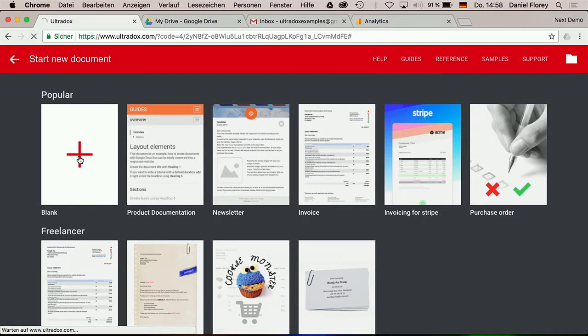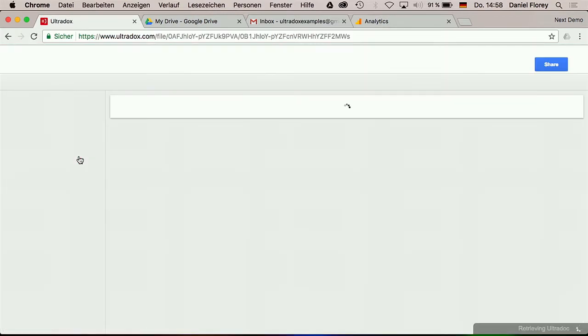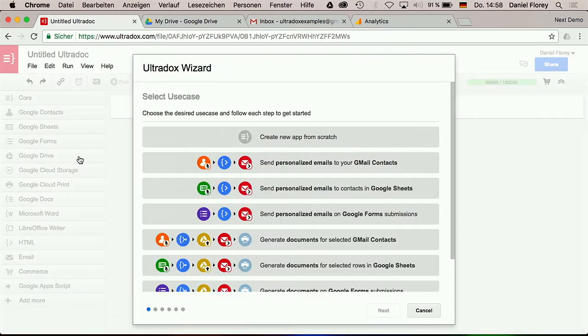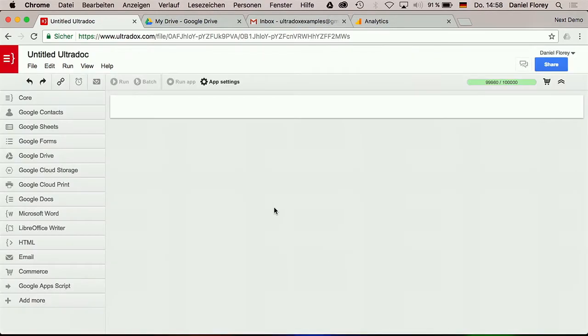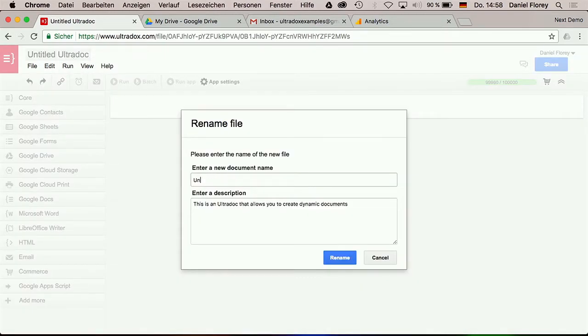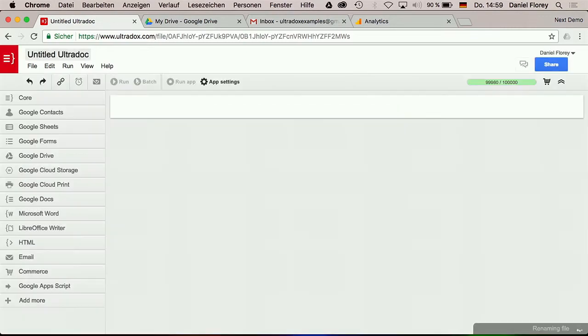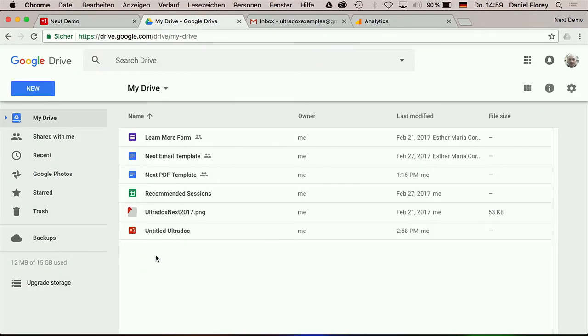But for this demo, I will just start with a blank document. So you can also create a blank document from the Google Drive New menu. So when opening a new document, a wizard will pop up to guide you through the most common use cases. But in this example, as I hopefully should know what I'm doing, I will just get rid of that and start from scratch. First of all, I will give our file a name, so that when switching to Google Drive, you will then find the corresponding file with an Ultradox file icon over here.